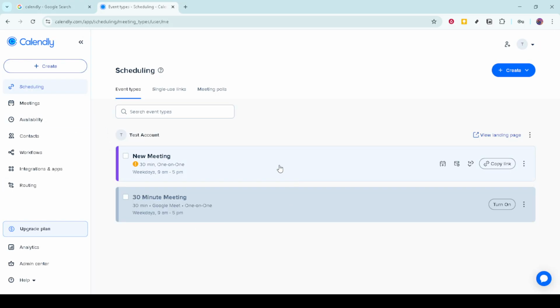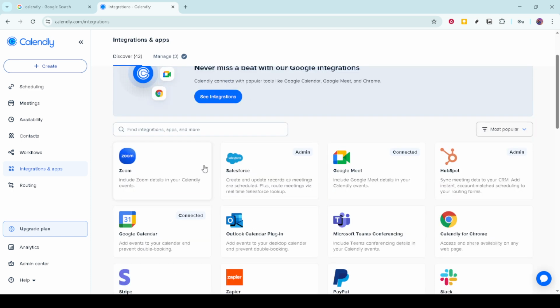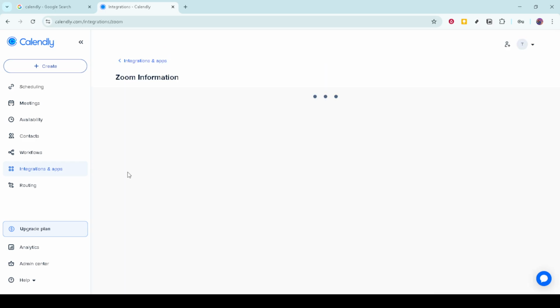Here, look to the left-hand menu where you'll want to select Integrations and Apps. This is the hub for connecting various tools and applications with Calendly, and it's our starting point for linking it with Zoom. Now, within the list of available integrations, scroll through until you locate Zoom. Click on it to proceed with the connection.